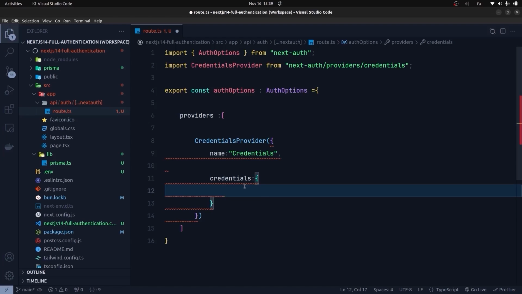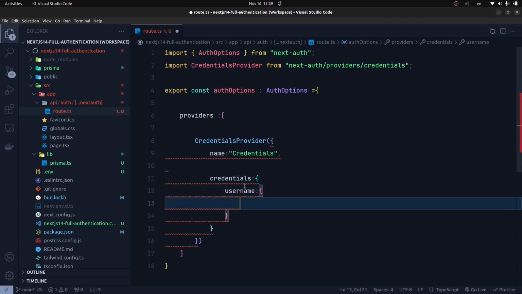And the second purpose of this credentials object is that Next-Auth can create an auto-built sign-in form from this credentials object. So with that in mind, let's define our credentials object. Let's say that our credentials consist of a username and password. So the first one is a username. Okay. And now we can set it to an object and we can define the input type in the Next-Auth sign-in page. And now in the username object here, we can define the input type for the username in the auto-built sign-in page that Next-Auth can create for us.